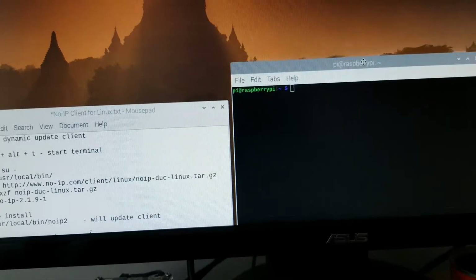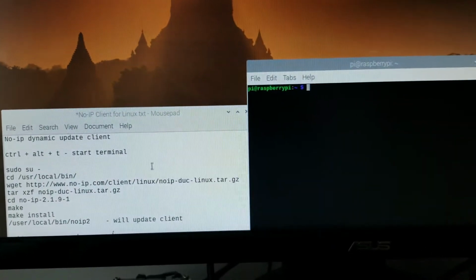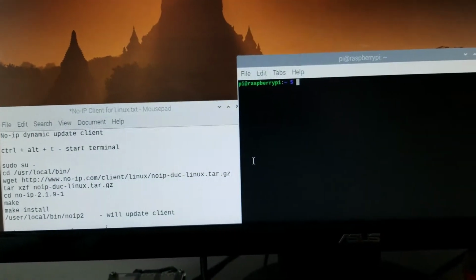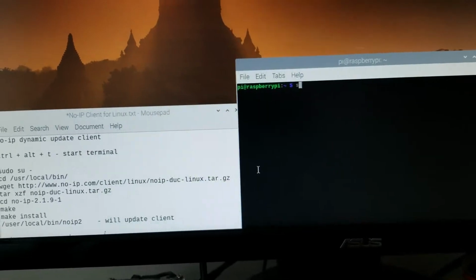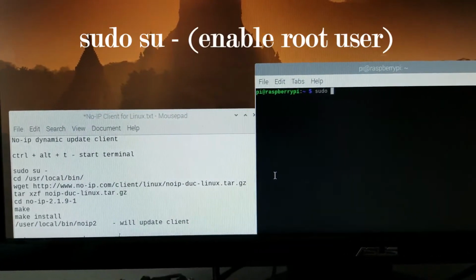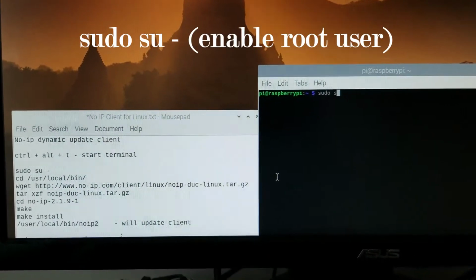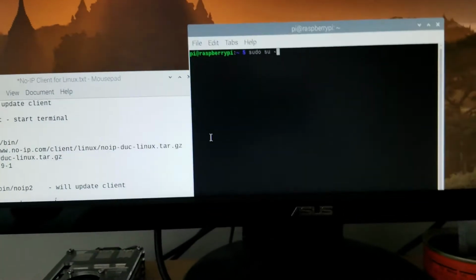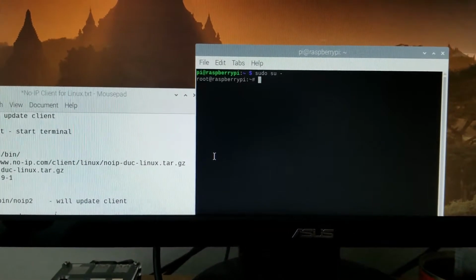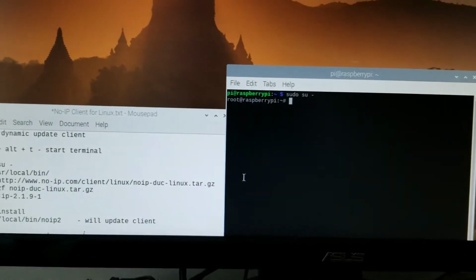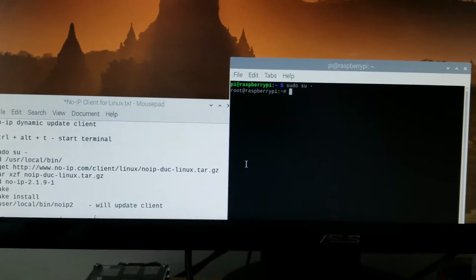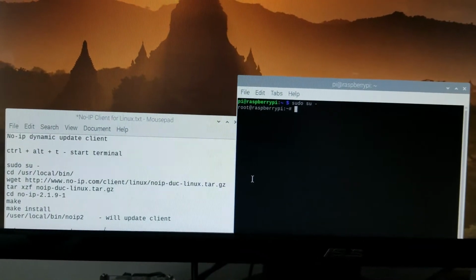Start the terminal and just type in the commands. I'll leave all this in the video descriptions. So you type in sudo su -, and this will enable you to go in as an administrator.